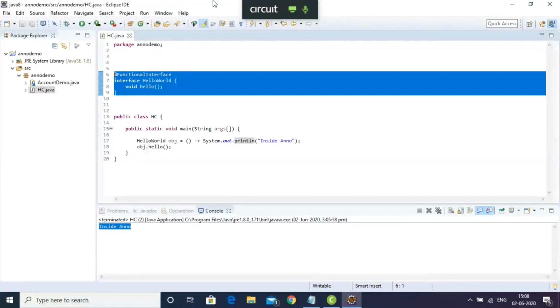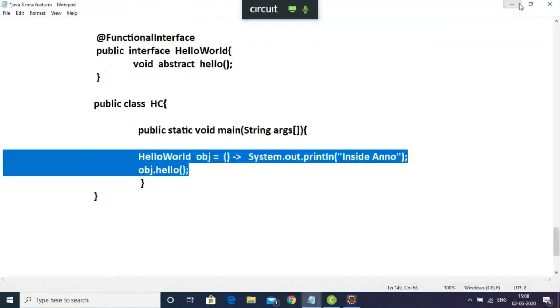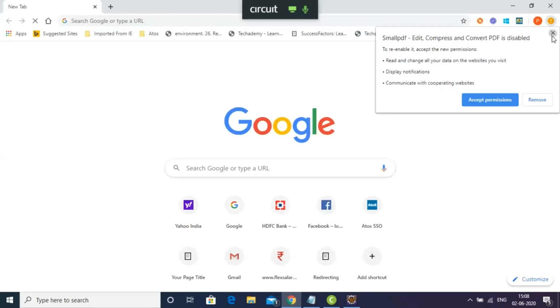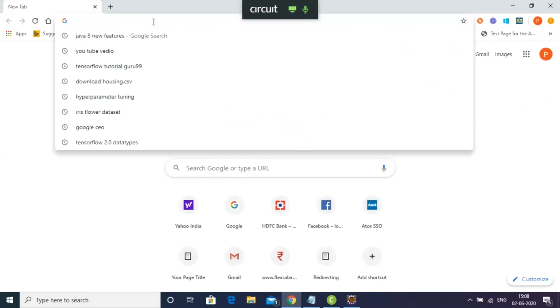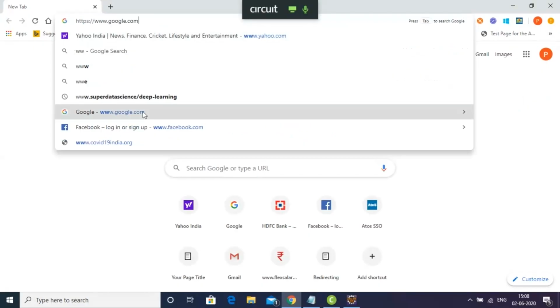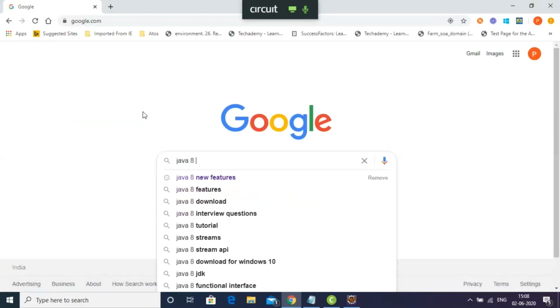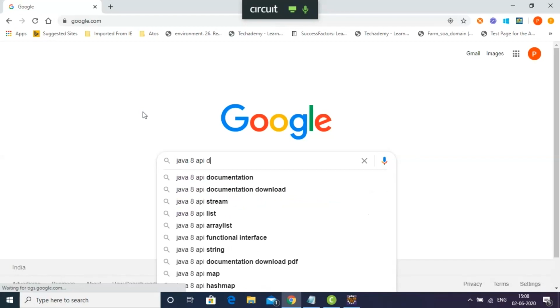Let me open the API documentation. We should understand with some more examples, then things will be much clearer. So what I'm going to do is open the Java 8 API doc.